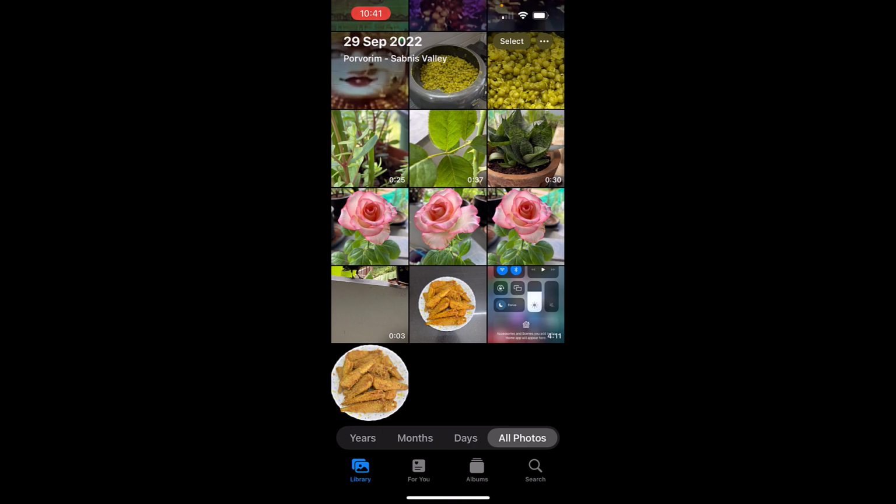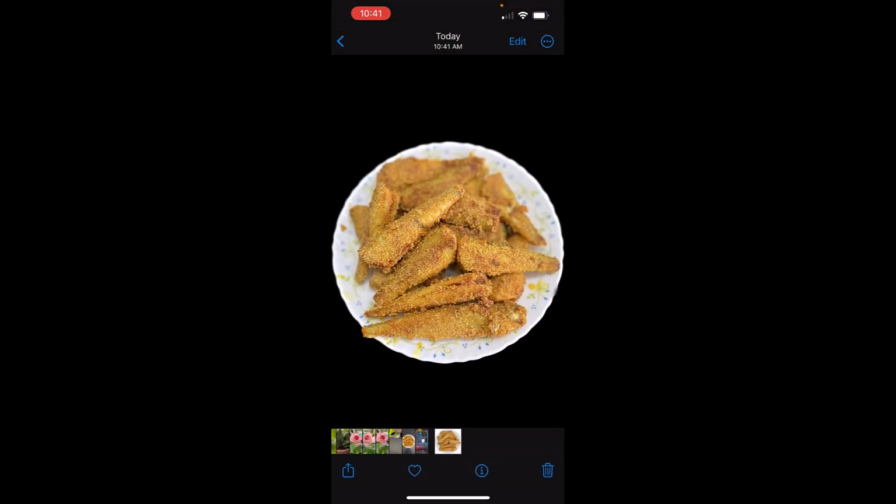Here you can see in the photos the image has been saved without the background. So only the subject, which is a food plate, is seen over here, and it is without the background. So this is how you can remove background from any images on your iPhone without installing any third party application on your phone.